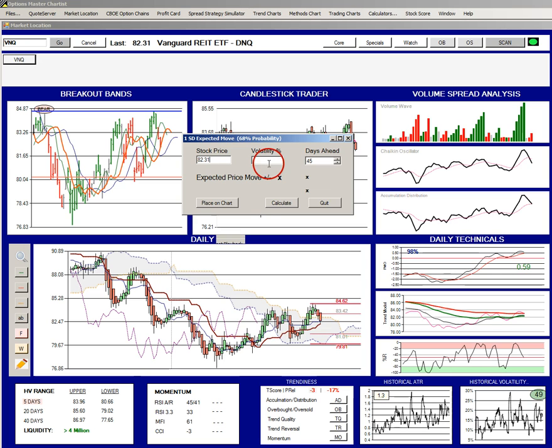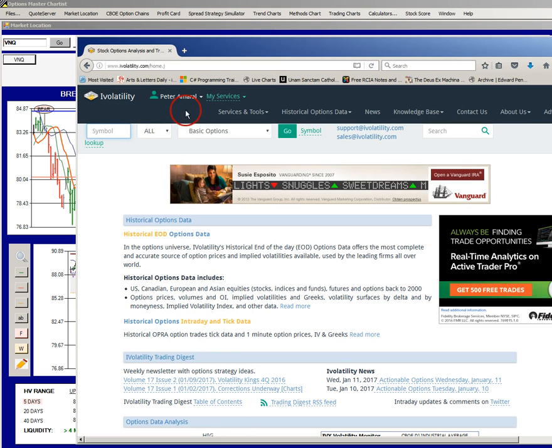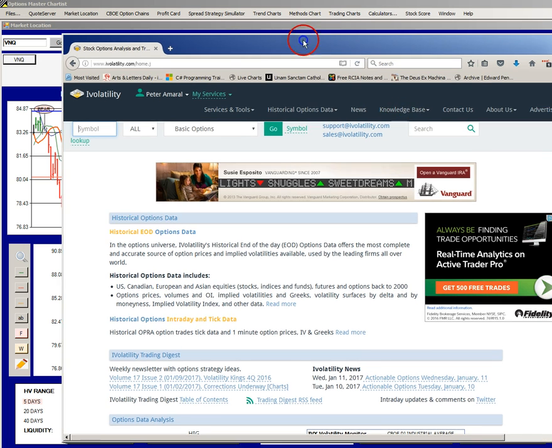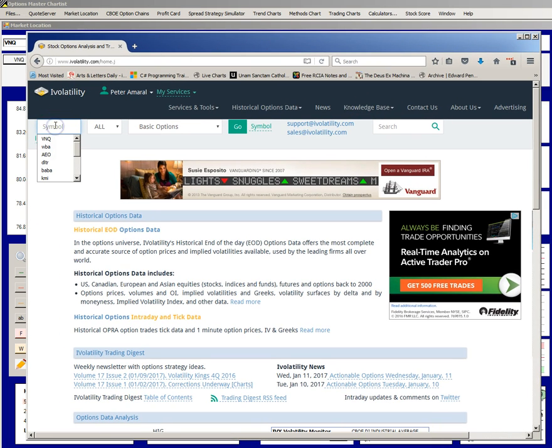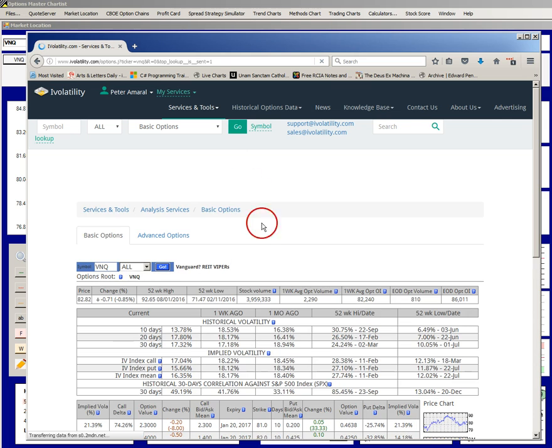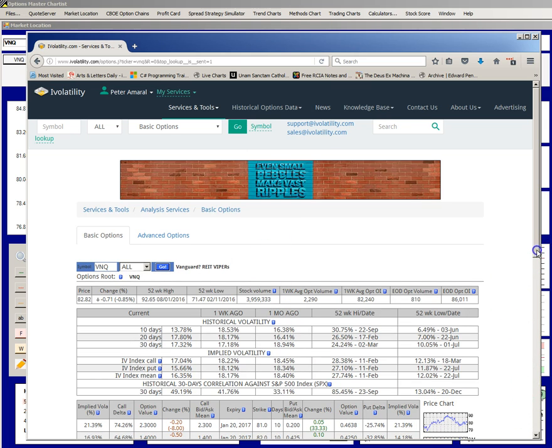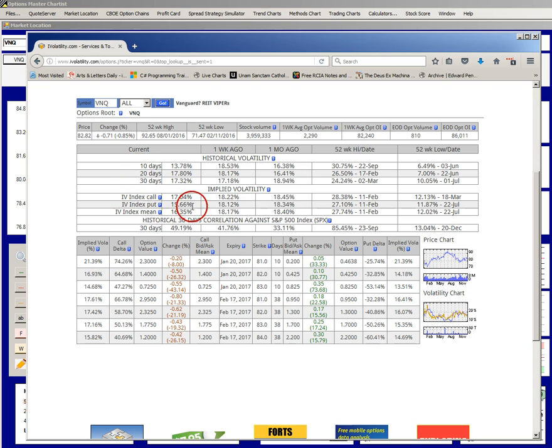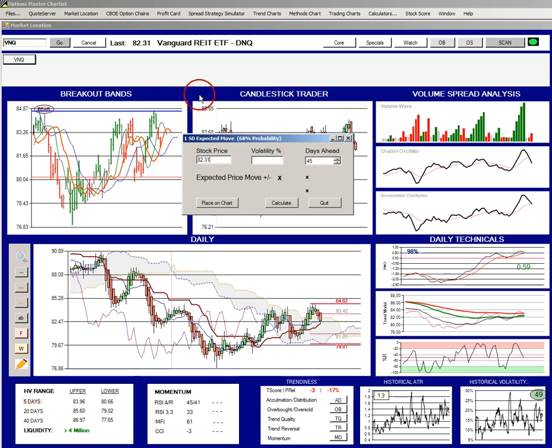And for implied volatility, option implied volatility, if you don't have it on your broker platform, you can get it at Yahoo, but I think the best source is ivolatility.com. And you can sign up for a free account, and all you do is you enter the symbol here, VNQ, click go, and it brings you to this panel. And we can see that implied volatility is 16.35, which in this case is not much different from the historical volatility. So we'll enter 16.35 in here.